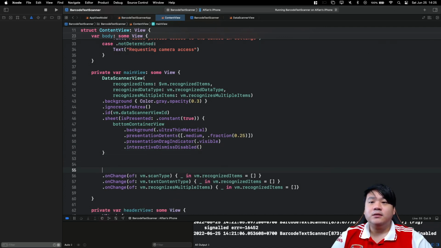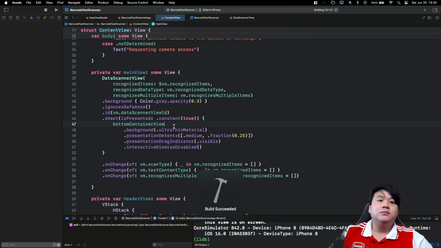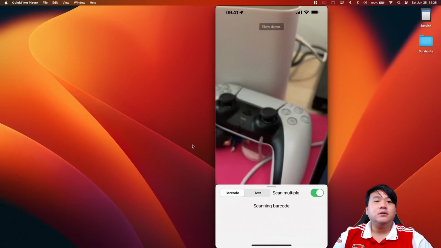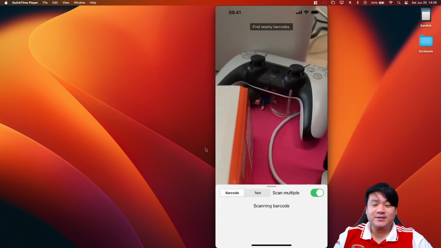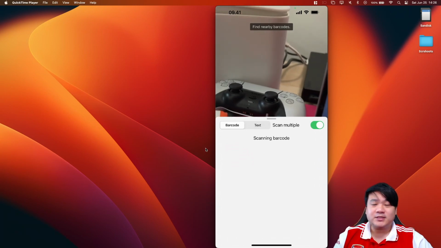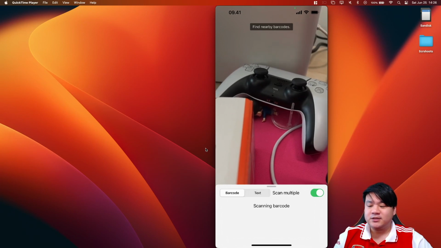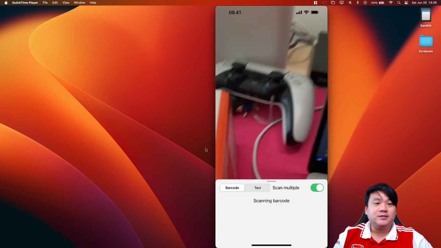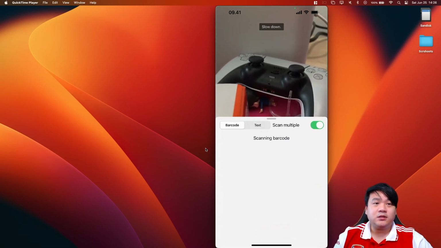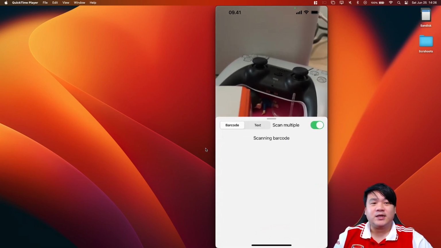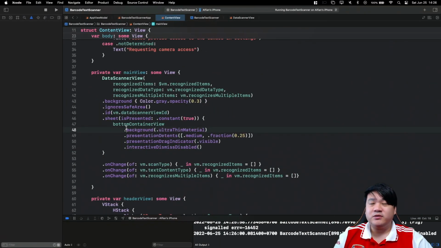Now I think let's clean up a bit. Let's try this. Okay, we have the resizable sheet. We should be able to resize this. This is medium and this is 25% using the fraction details. Wow, this is so good. But if you take a look closely, the background is not translucent, so this background modifier that we passed doesn't really get applied.